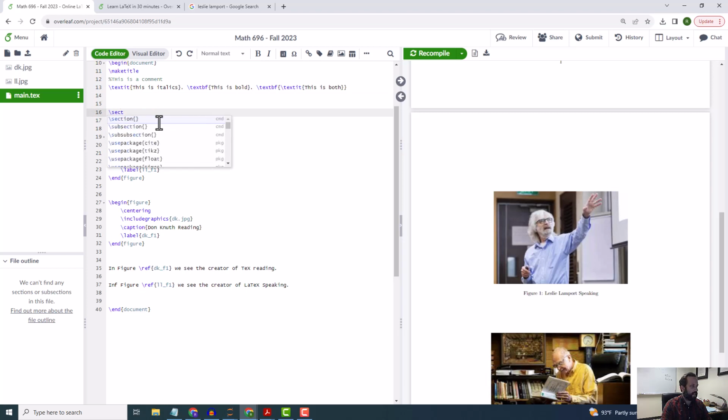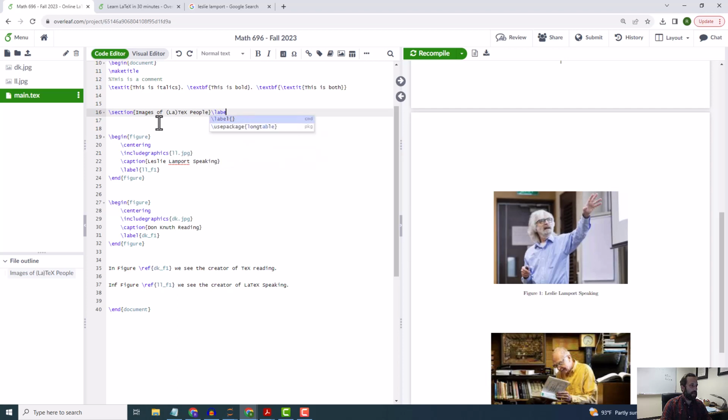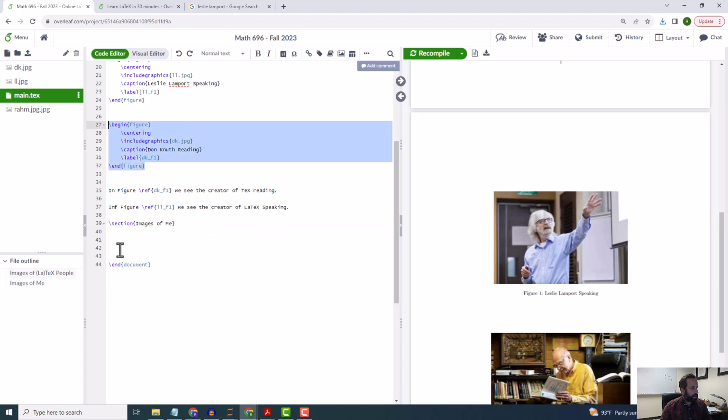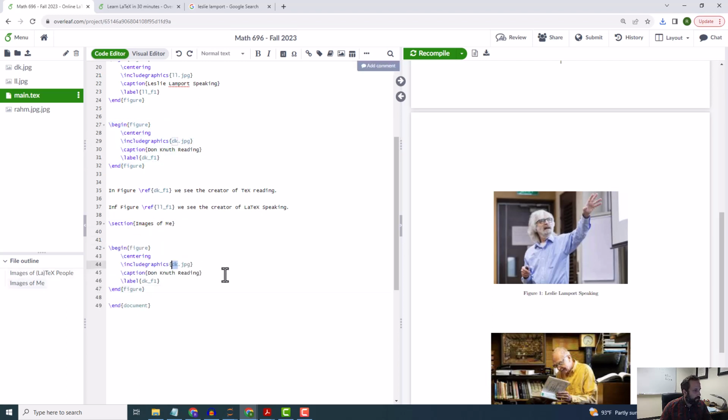So I'm going to make a section, and it's going to be images of LaTeX people, and I'm going to give it a label, and I'm just going to call it first section. Okay, so now let's say I have a second section called images of me. Okay, so now I will put pictures of me. It's actually going to be pictures of 4/5 of my family.